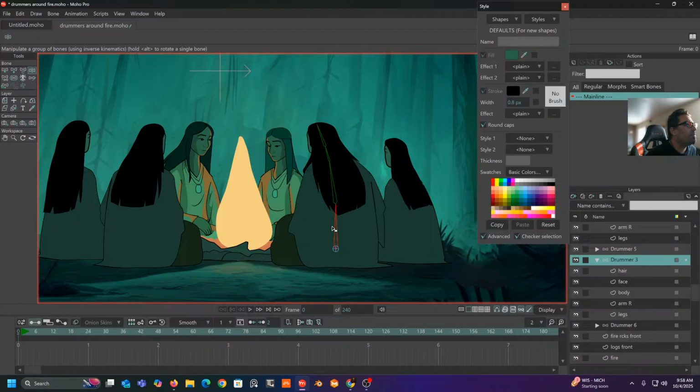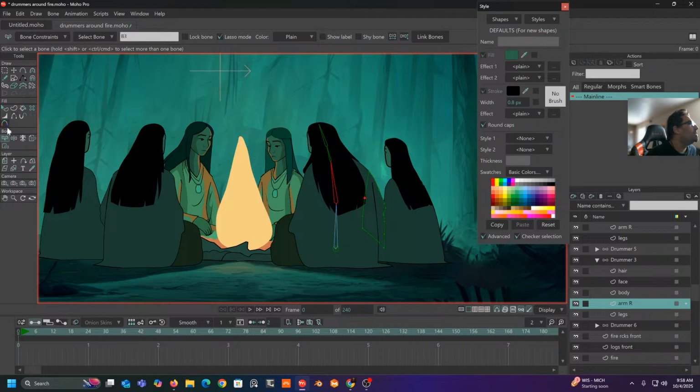So this is all working, except for this loopiness, which I can fix, no problem. And we also need to bind this arm. So this arm is going to now go with, let's say, we'll start here with this bone.